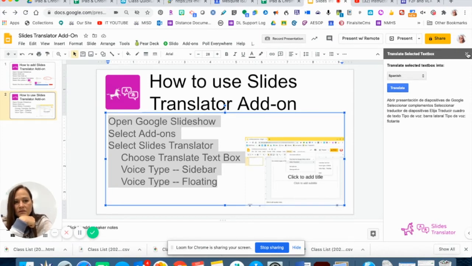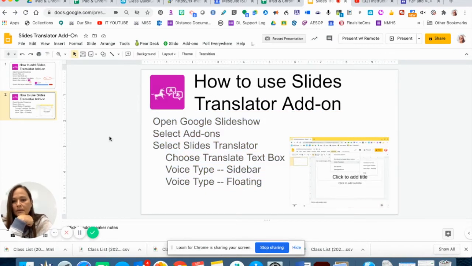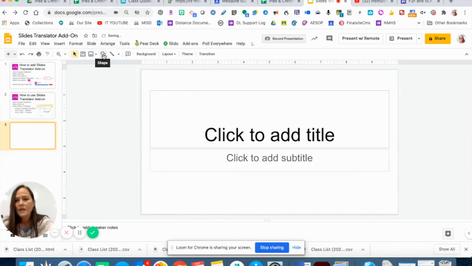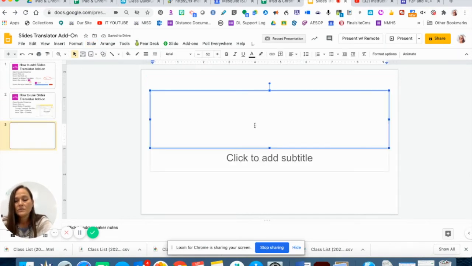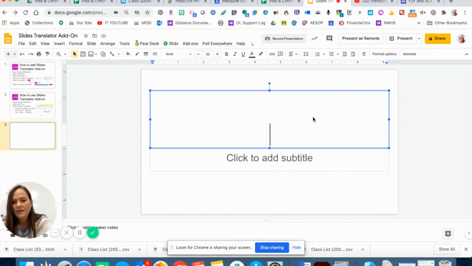What they could also do is, let's say that I wanted to be able to answer something on this slide. Let me insert a new slide. I wanted to be able to speak to text. I can come and I can say add-on, Slides Translator, and I'm going to choose the floating bar so that I can just move it around and keep it up. And so what I'm going to do is tell it that I'm going to speak in English. I could speak in Spanish, I can't, but I could.